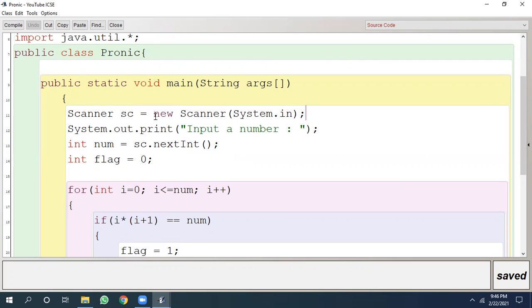So Scanner sc is equal to new Scanner(System.in). The object which we have taken is named sc. We can take any object name, but sc and in, these two names are popular. So we are asking the user first to enter a number. The number entered by the user is stored in variable num, which is an integer variable. We are invoking the nextInt function using the object sc and the dot operator and storing the number in variable num. And then we have created a flag variable of integer data type and initialized it to 0.